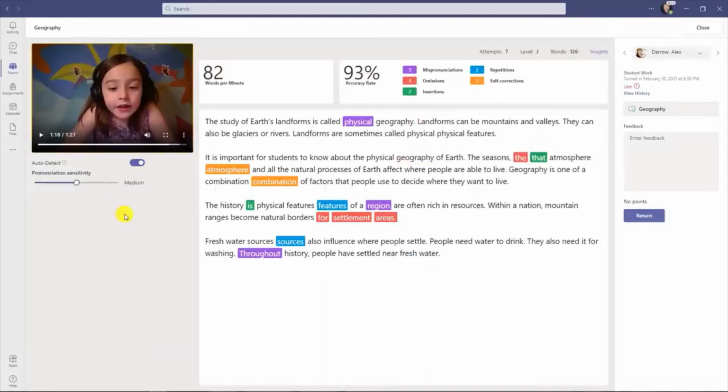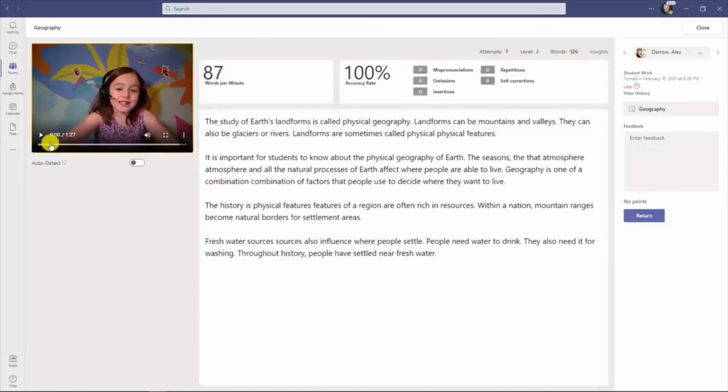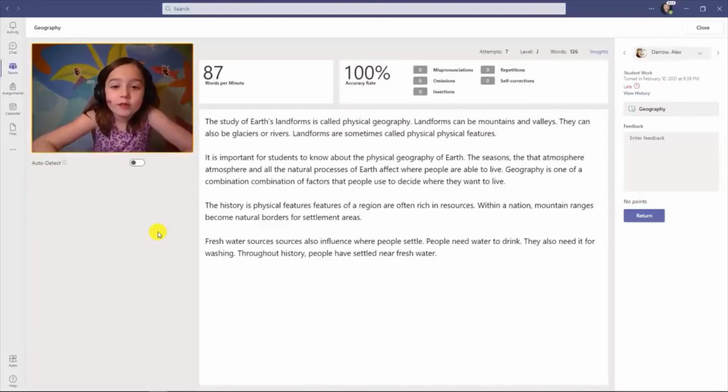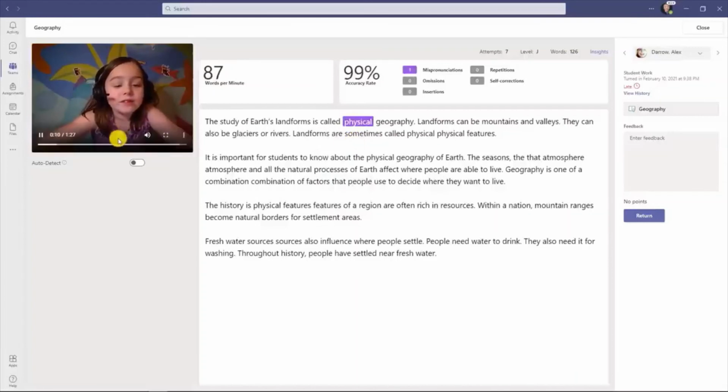Like I mentioned before, you can turn off auto detect. So in this case, I'm going to turn this off. Maybe I just want to watch the video and listen and mark things up. So now I'll hit play. The study of Earth's landforms is called physical geography. Okay, there's a mispronunciation. Landforms can be mountains.